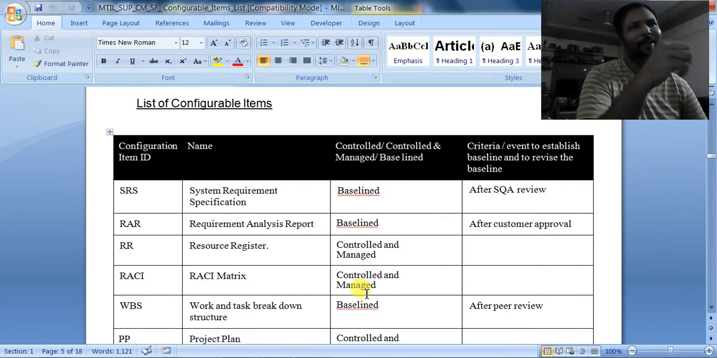So when the planning documents will be changing continuously during the development, those documents cannot be baselined. You should not keep those documents baselined. We have to make them controlled and managed.